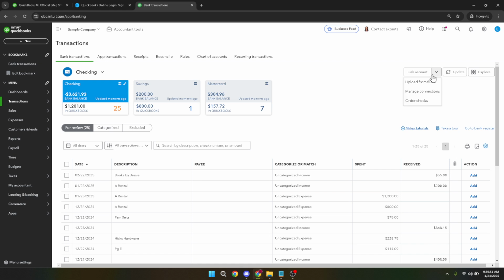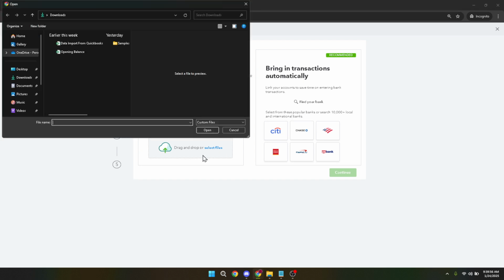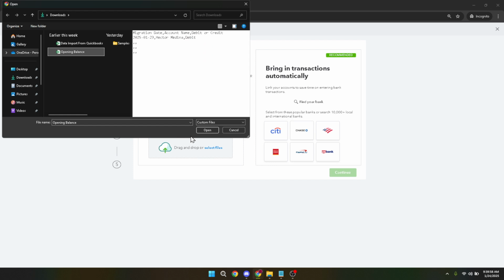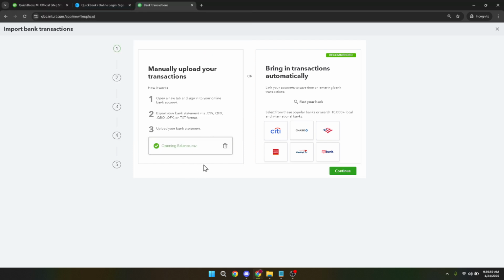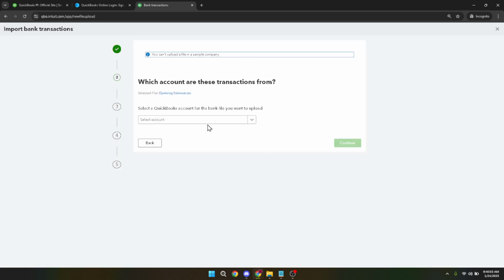After selecting Upload from File, you'll be prompted to either drag and drop your file or manually select files from your computer. Find and choose the downloaded file containing your missing transactions. If you're unsure about which format to use, QuickBooks typically supports CSV or Excel files, which makes it convenient if you've downloaded transactions directly from your bank. Continue by selecting the file, and when you're satisfied, click on Continue.